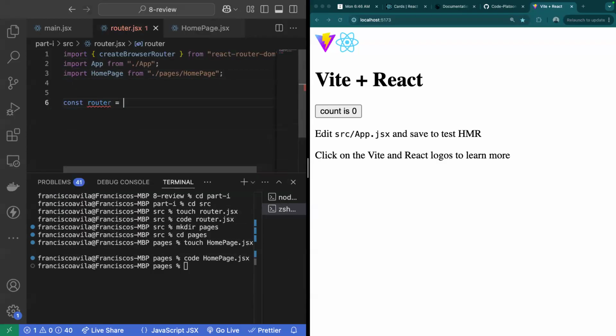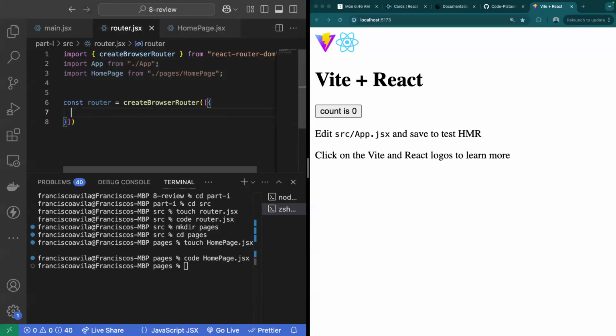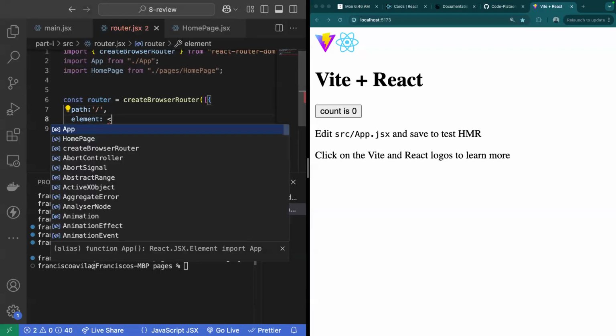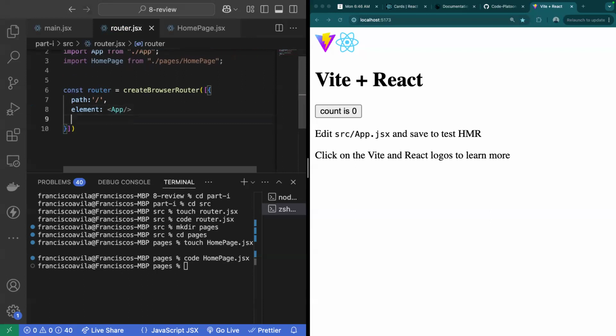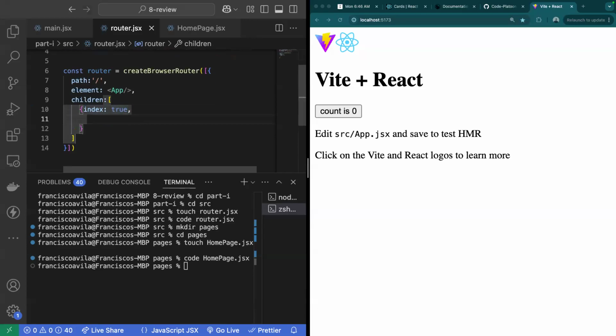From there, I can go ahead and start creating my router with createBrowserRouter, which takes in an array of objects. And in this object, I'm going to have a path, which will be of index. The element that will render will be my application. And I will determine the children that this application is going to render at index. I'll clean up the syntax here shortly. And the element that I will render will be the home page.